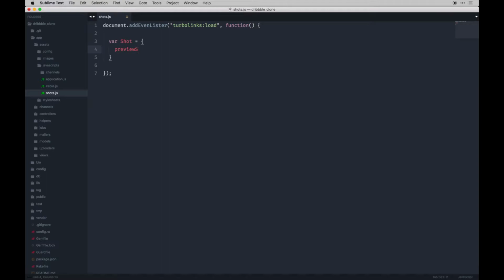So I'm creating a shots namespace, which is essentially a big object here, and I'm going to create a method on it called PreviewShot. And this one's going to be a doozy. I've stolen some of this from blog articles that made more sense to me than trying to figure this out on my own. So bear with me, but here we go.